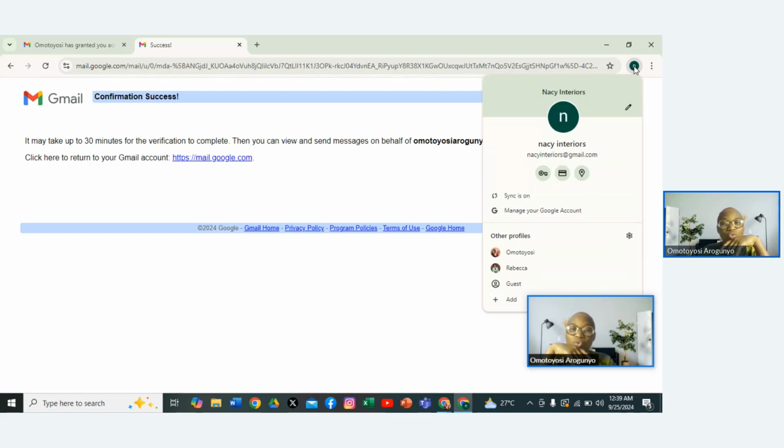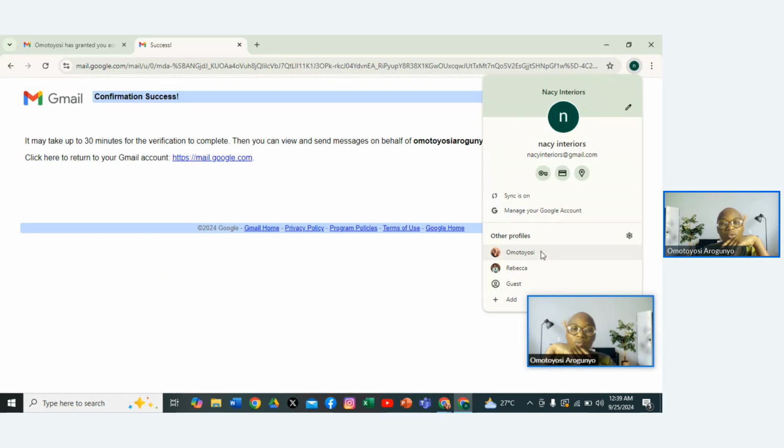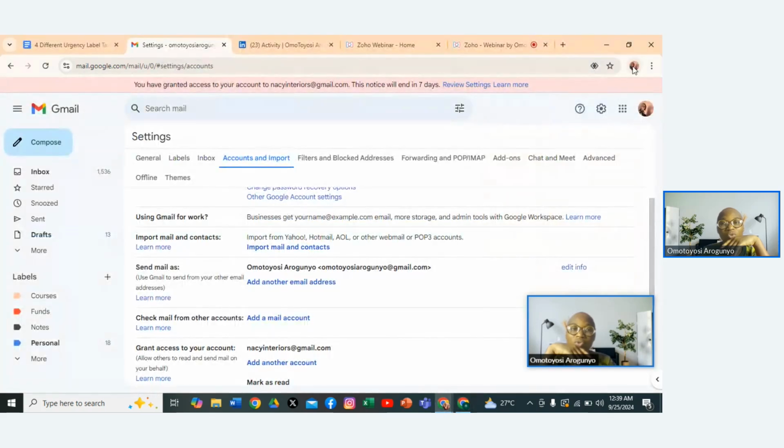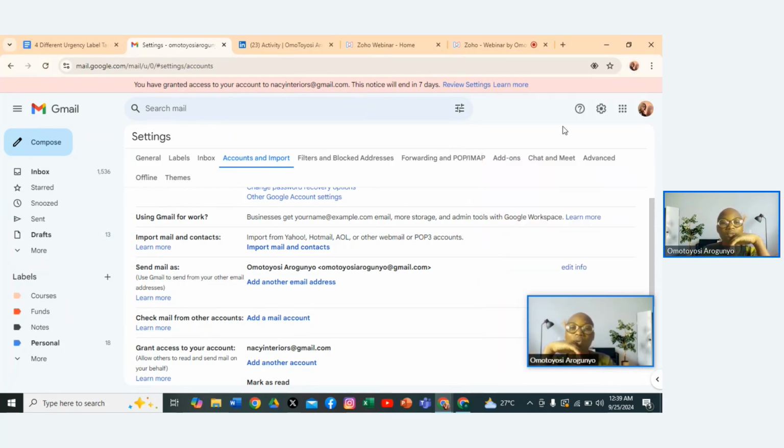When the verification is done, and since the person you grant access to is Nasi, once you click here, it will be here like this. Do you understand? So just click it and then you'll be able to work on the account. Just try it on your end and you see for yourself. All right.